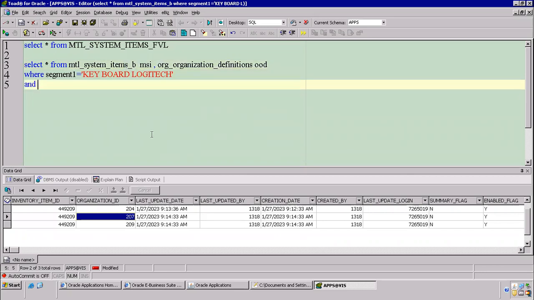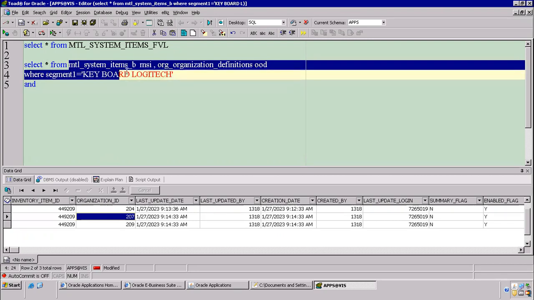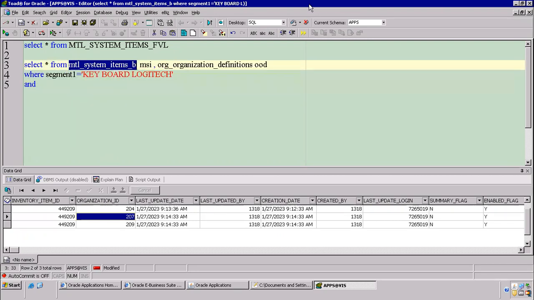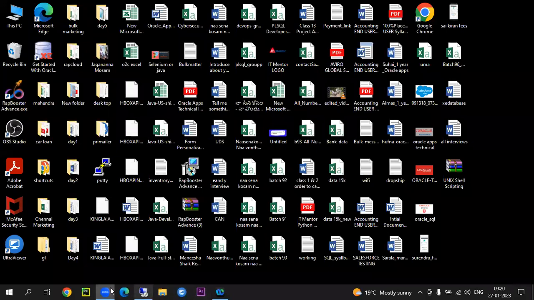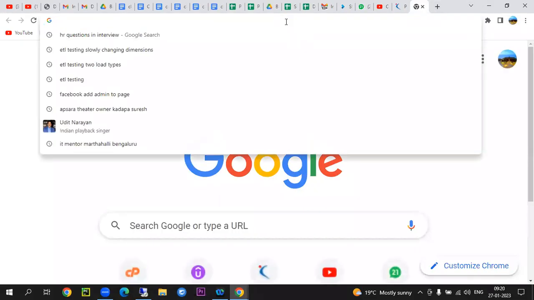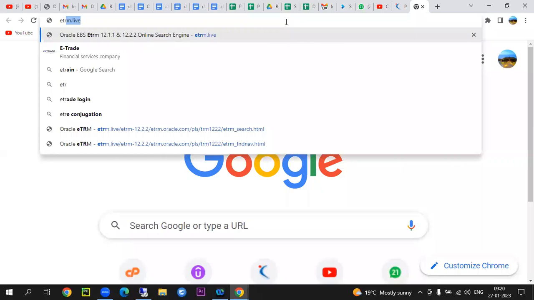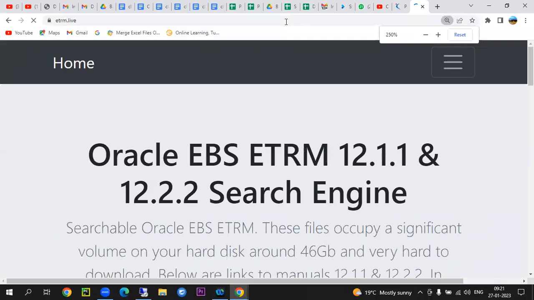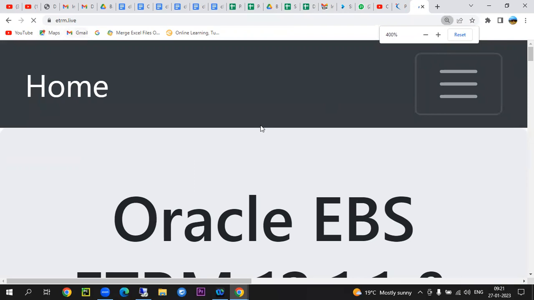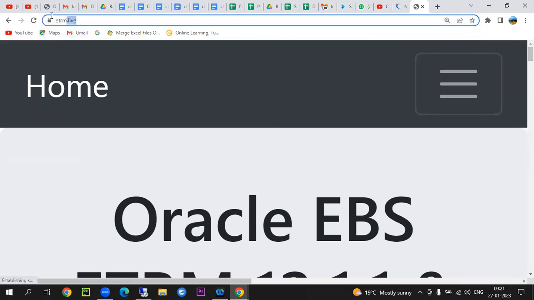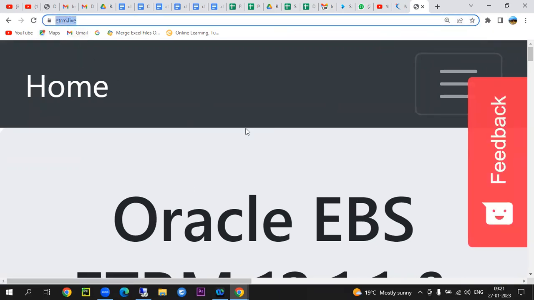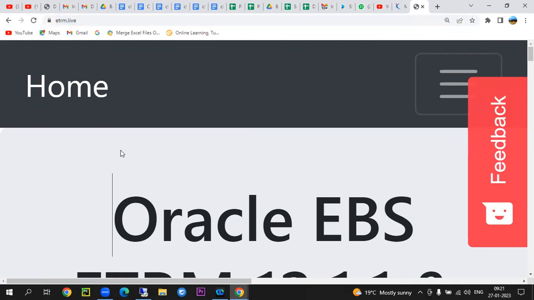No more pop-ups. Anyway, so we are talking about here the primary key of this particular table. To know the primary key of any table, we have to go to our website. What is the website name here is ETRM, Electronic Technical Reference Manual. No need to use any Gmail or something. Directly it will be accessible. ETRM.live will give you all the description of a table and all the primary keys of a table.